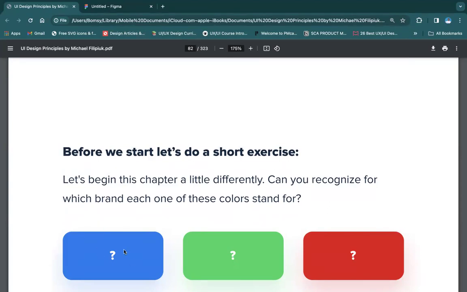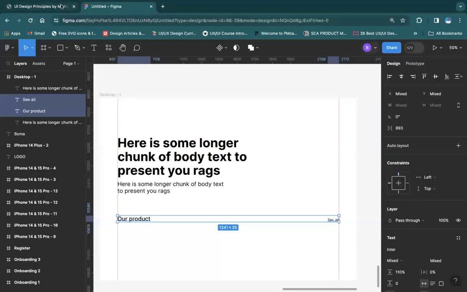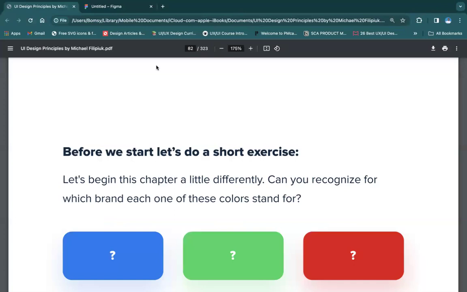Looking at this color, right? What do you see? What comes to your mind when you see this blue? What brand comes to your mind? Okay, what brand comes to your mind when you see this blue? Microsoft.